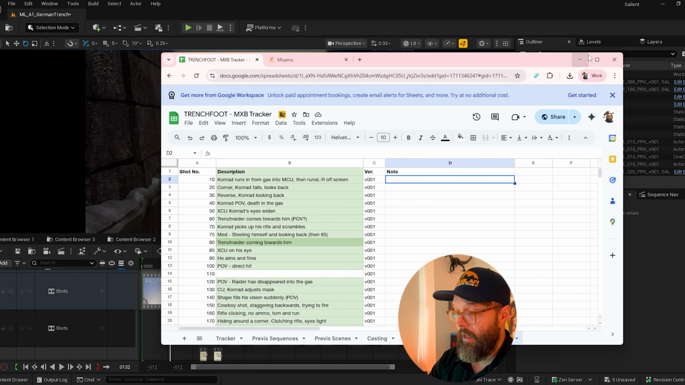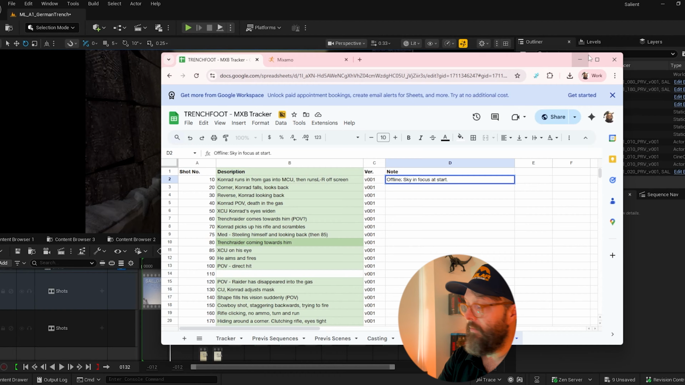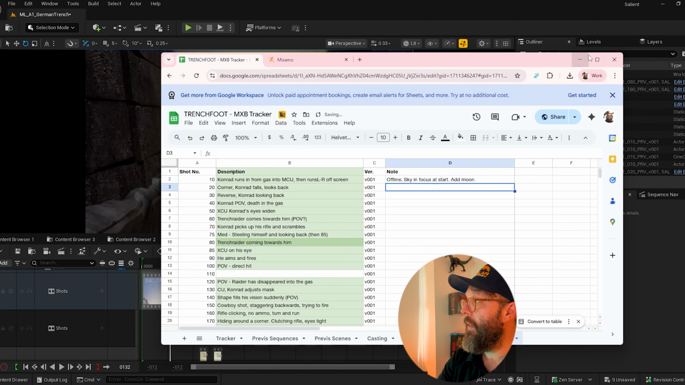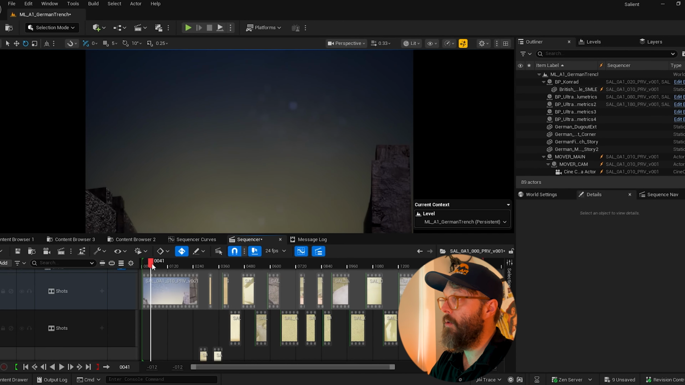My note here is for offline. I'm going to call it offline. Sky in focus at the start. I might also add moon. Yeah, I'm going to add a moon as well. Yeah. And what's that? Add a moon. I'm not too worried about that note just yet, but that's what's going to happen. And I think we should definitely have a moon. A moon's always nice, right?